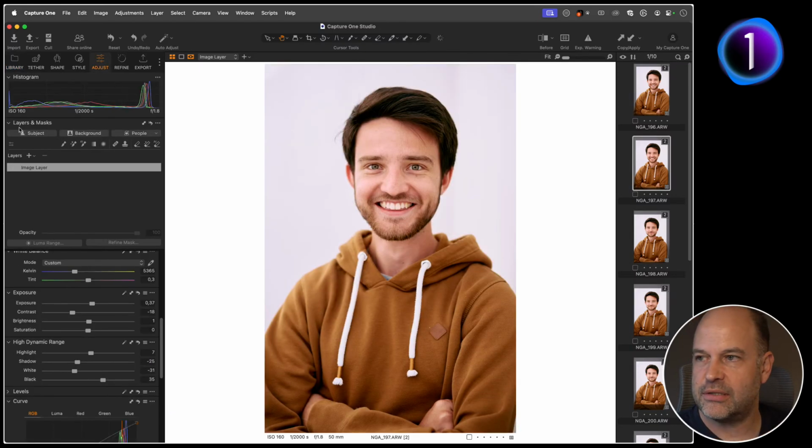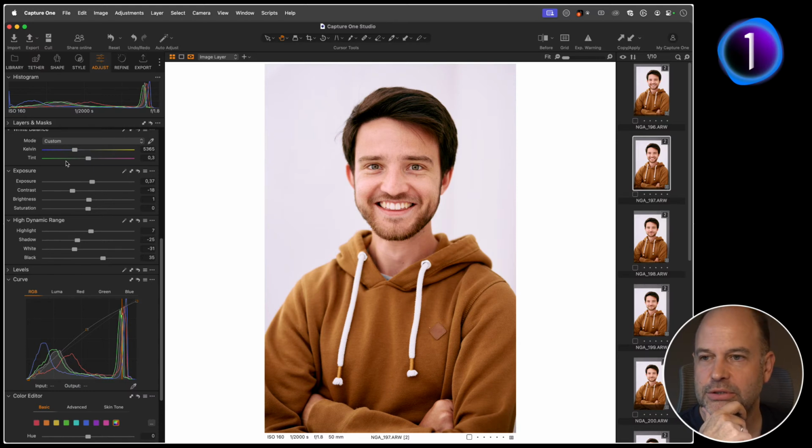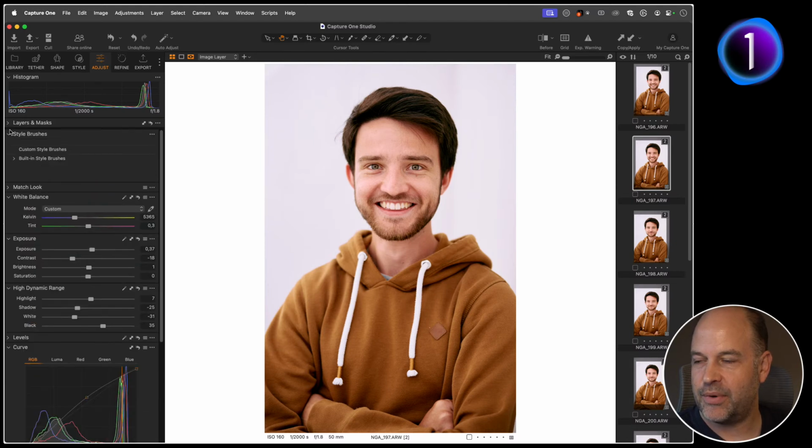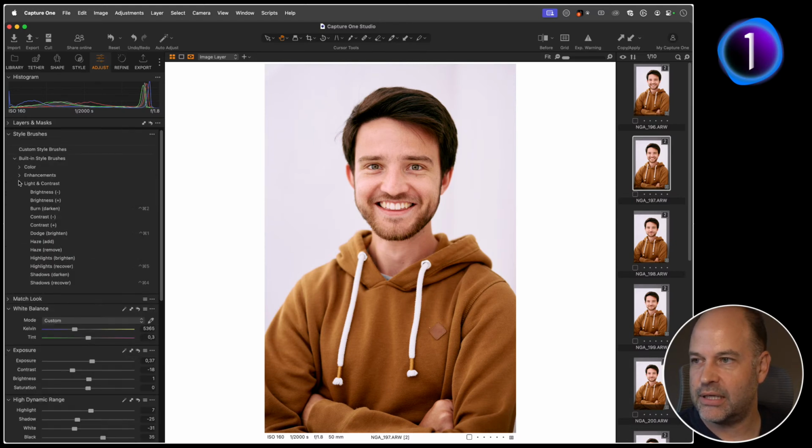Now style brushes, doesn't matter what kind of genre you're shooting, can be people, objects, pets, etc, etc. Style brushes are great for that. And style brushes are a really good way to accelerate kind of boring tasks and blast through a bunch of images quickly. So here under style brushes, if we look under here, light and contrast, let's say we want to do a quick bit of dodging and burning on all our images here.